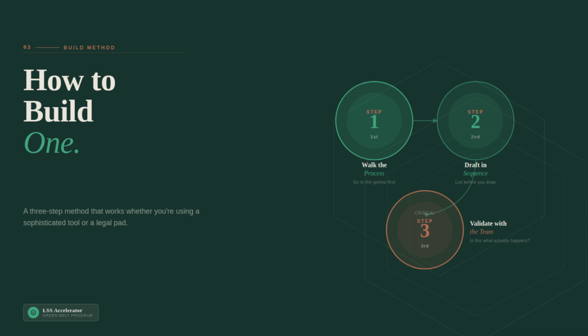In Lean Six Sigma, we call this going to the Gemba, going to where the work actually happens. At the white belt level, this might just mean spending 30 minutes observing your own team's workflow and taking notes. That's enough to start. What you're going to find, and I promise you this, is that the process that should happen and the process that does happen are not the same thing. The gap between those two is where your improvement opportunity lives.